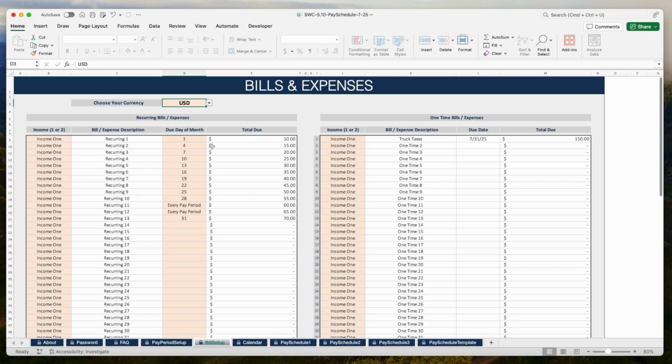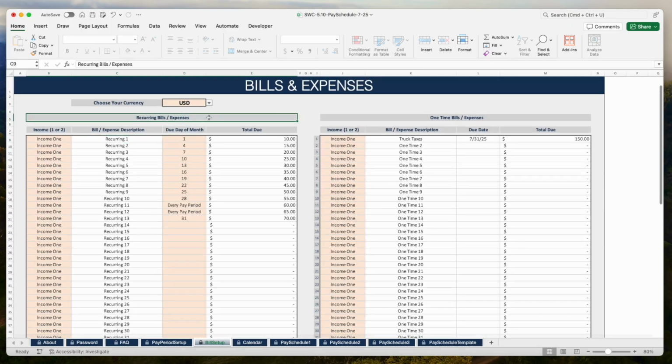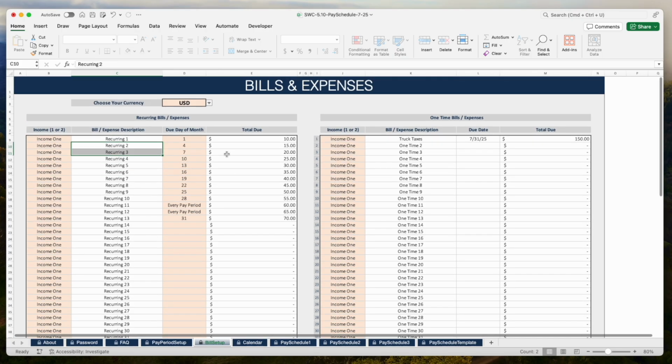So we'll go left to right. I'll cover the income thing. I won't bounce around too much, but we'll come back to the income. For right now, everything's set to income 1, and I'll show you how that works in the pay schedule tabs. For now, you're just going to list your bills, expenses, and descriptions. This table is your recurring bills and expenses, so you can list up to 60. And then you're going to list the due date of the month. Now, it's the actual day of the month.